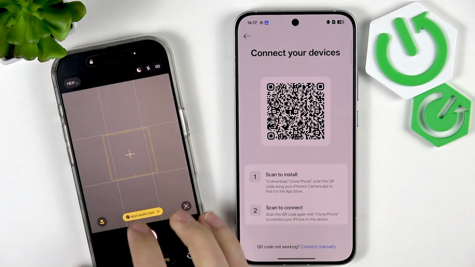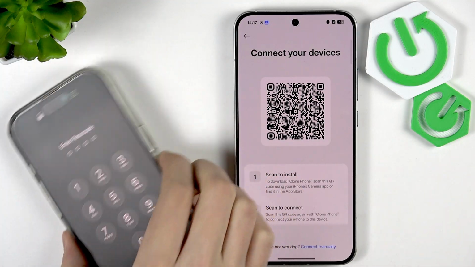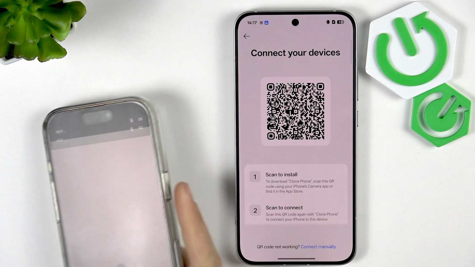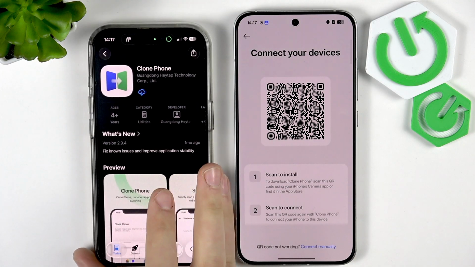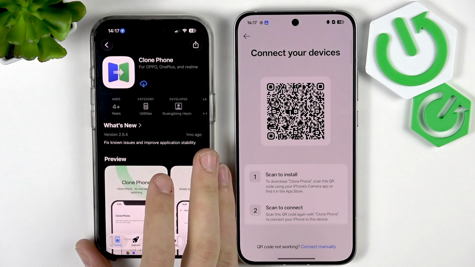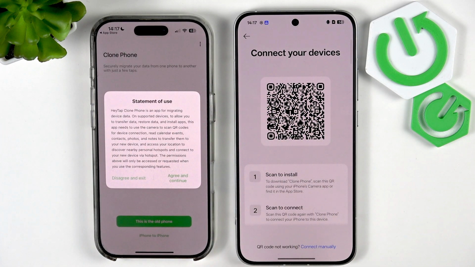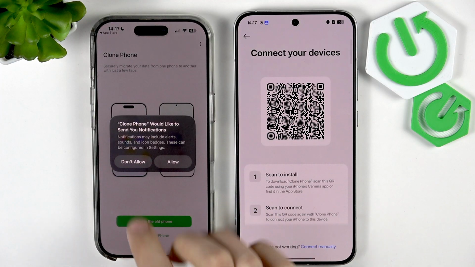As you can see, we do have apps.apple.com. Now I need to insert my passcode in my device. And here we do have this application called Clone Phone. You need to tap the Get button here and install this application on your old phone, and tap Open. Tap Agree and continue.